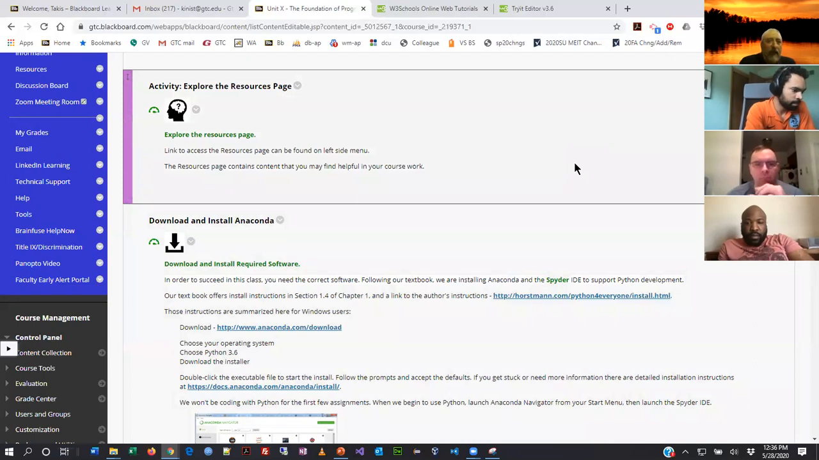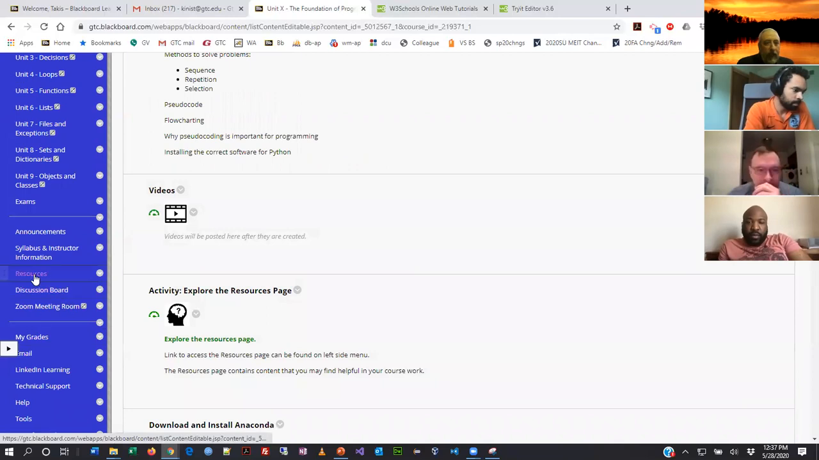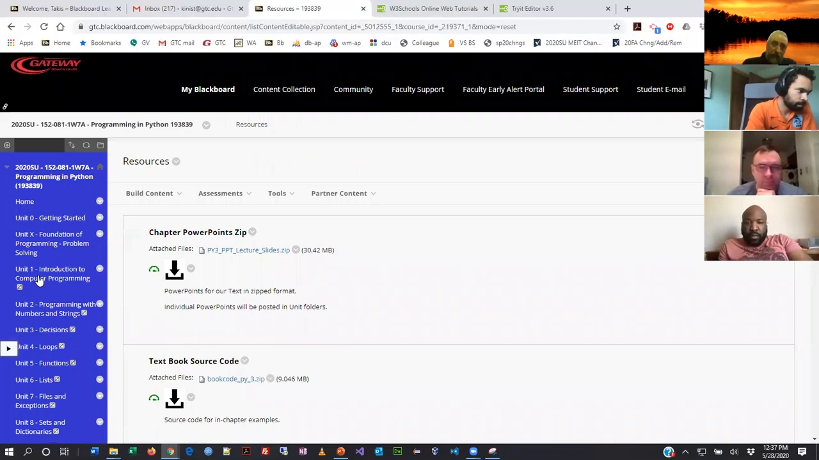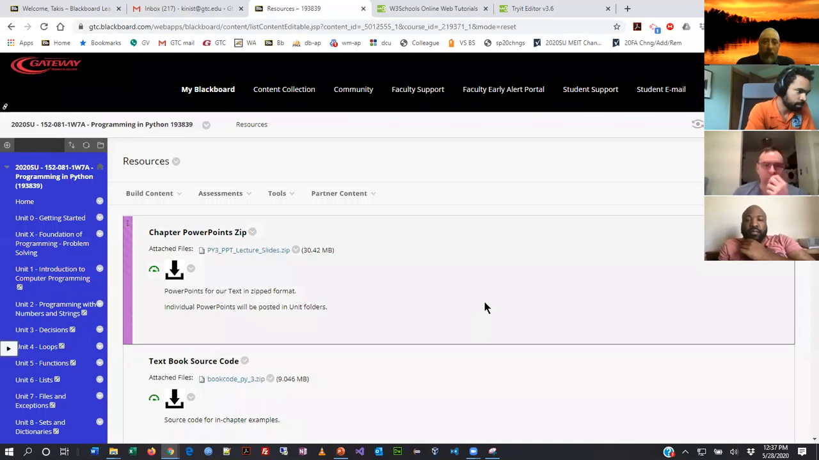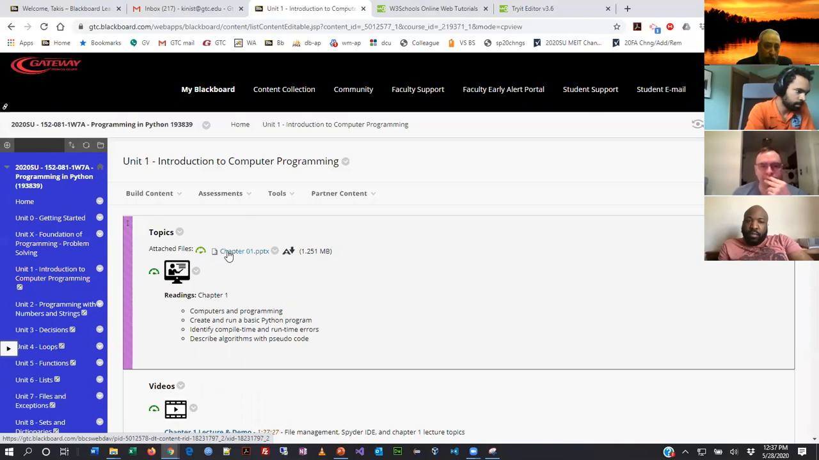One says, explore the resources page. So what I'd like to do real quick is, first of all, point out where the resources page is. I have this little auxiliary menu item where I like to put general course resources. I like you guys to be aware of the stuff that's there right from the get-go. You'll notice one of the first things right at the top is all the PowerPoint slides for the entire textbook, contained in the zip file. As we go into each unit folder, I also include the chapter PowerPoint with each chapter.